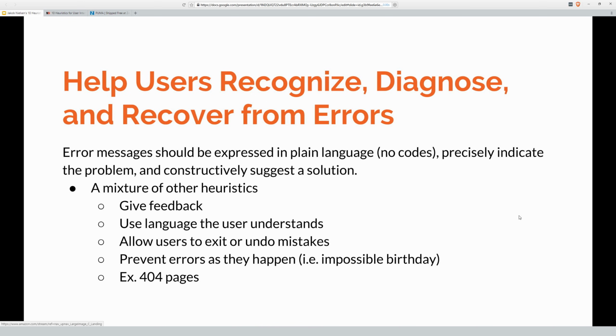Next up is help users recognize, diagnose, and recover from errors. So error messages should be expressed in plain language, no codes, and precisely indicate the problem and constructively suggest a solution. And we covered this a little bit before when I talked about the weird error messages and how to handle those better, but this is realistically a mixture of the other heuristics we've talked about.